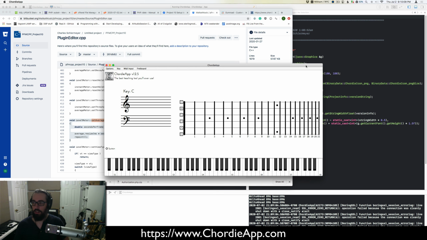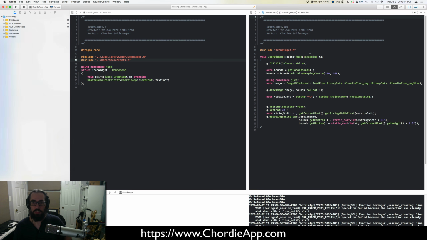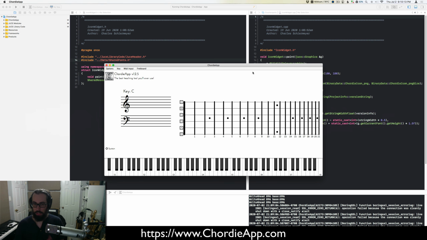Okay, so I want to go through the new features. Let me get my thoughts together. The first thing that we're going to talk about is the Fretboard Preferences.